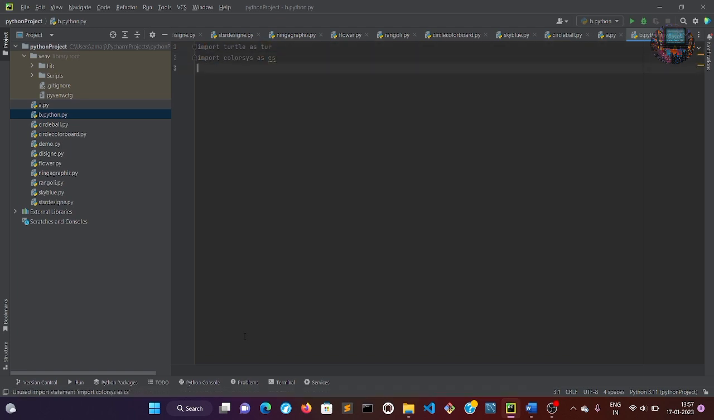Next import colors as cs. Then tar setup. Then tar speed. Then tar tracer.